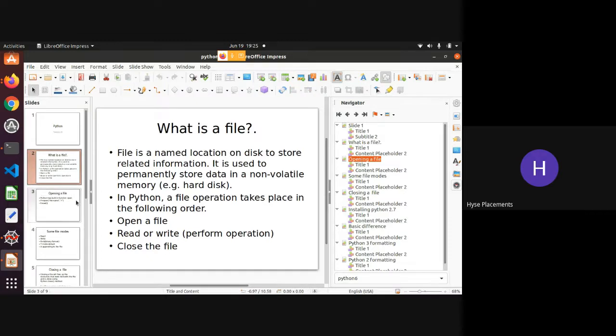See, here: open a file, read or write, and then close the file. So we are working on read. We'll get into the write function, but not now. So consider the read function and then close the file.